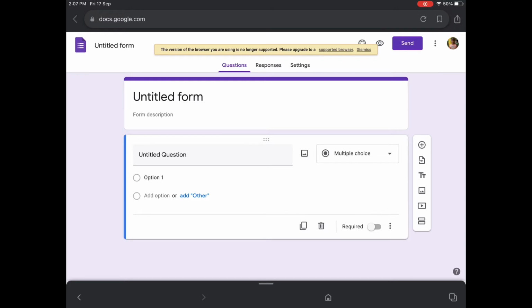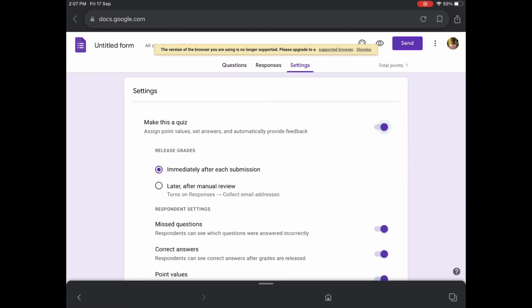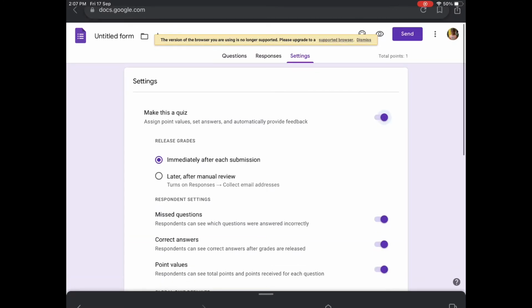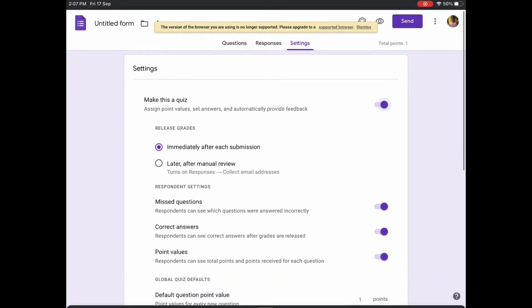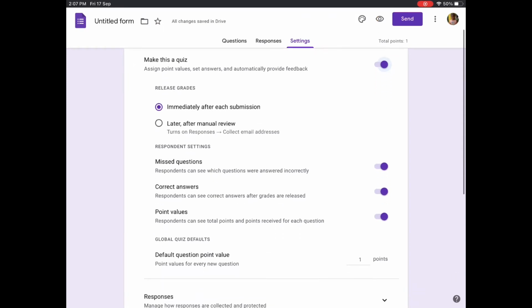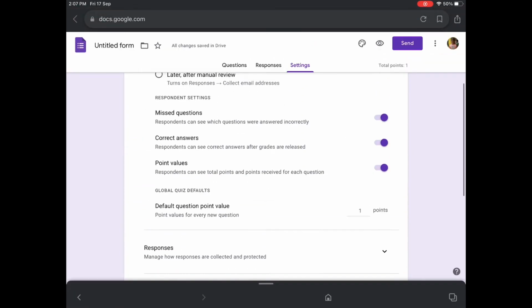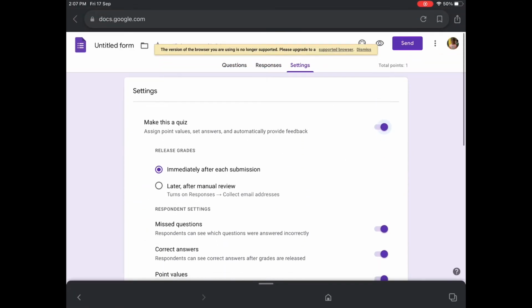So are you able to see the button settings? Click that. And here you have an option, make this a quiz. So just make it a quiz, and they are giving options like release grades. If you click immediately after each submission, children will get their grade after their submission itself. And if you do later after manual review, you only have to check it. And here you can see missed questions, everything can be seen here.